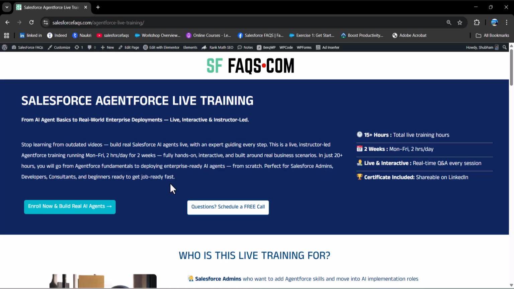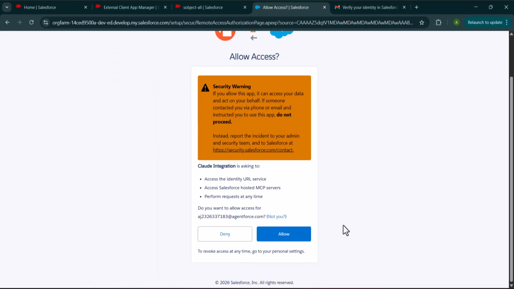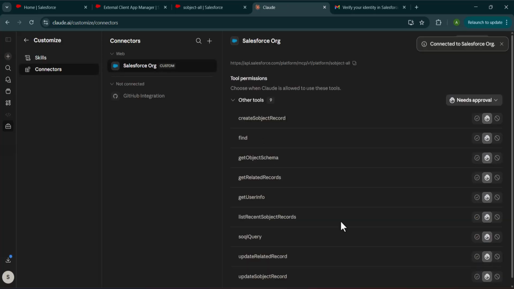Now let's come back to our topic. And now we need to allow the access. So let me click over here, allow. So now we got the tools that we saw in the Salesforce org, which is create S object record, find the records, get object schema, get related records.